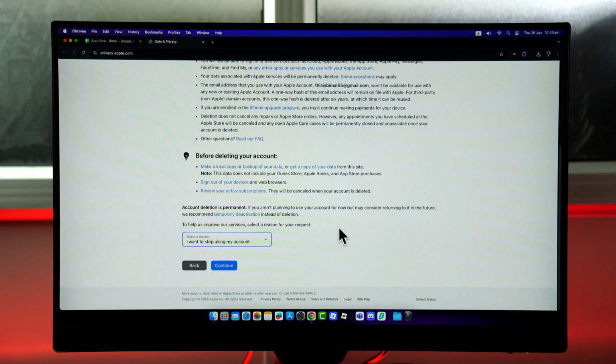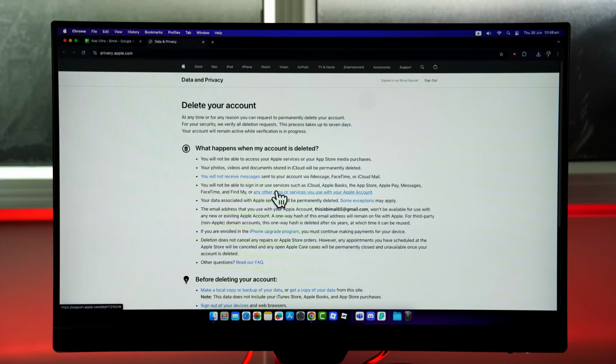So if it is deactivation you're looking for, you can just deactivate it. But if it is a permanent deletion because you are 100% sure that you no longer need your Apple ID account, you select that, you click on the continue button, verify a couple of steps like your password, and your Apple ID will be successfully deleted.